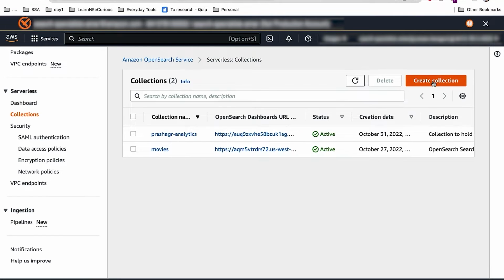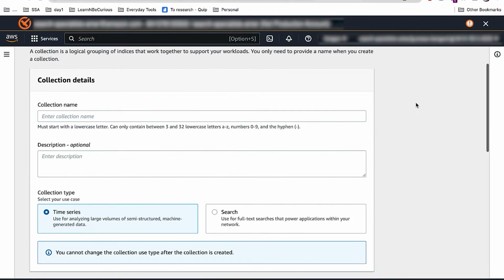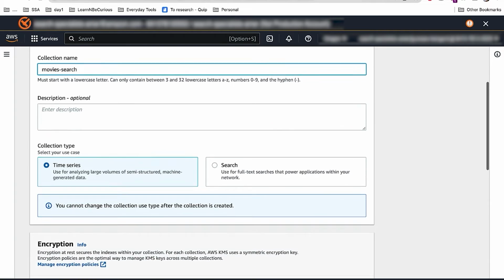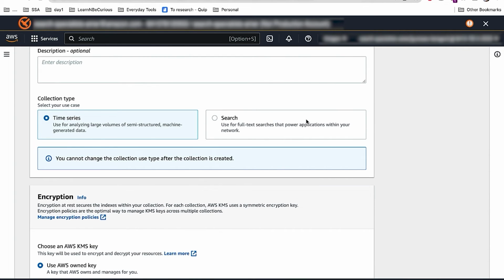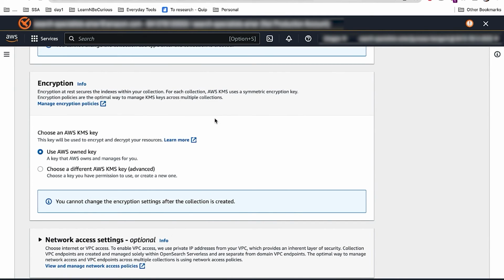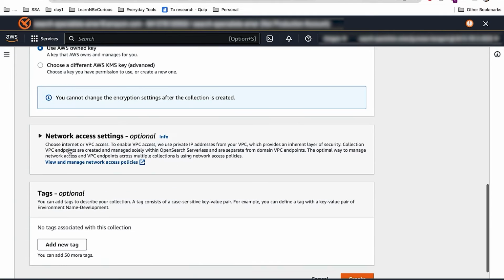I'm hitting the Create Collection button. For the collection name, I'm entering movies-search because we'll be uploading a movie dataset. As our use case is full text search, I'm selecting the search collection type. To encrypt the data at rest, I'm going to use the AWS owned key.